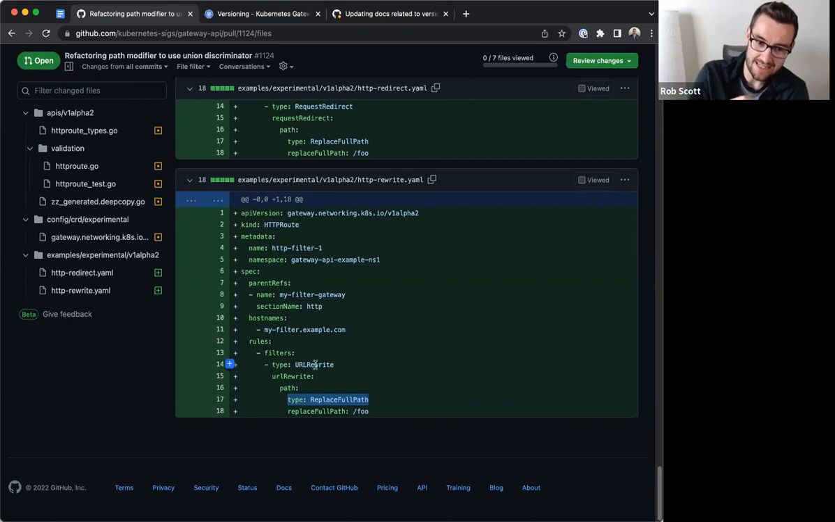As much as this is a little clunky, it does allow implementations to provide clearer feedback. So that's a long way of saying why I'm proposing this specific change. I've talked a lot about this one. Any thoughts, feedback, preference, union discriminators?